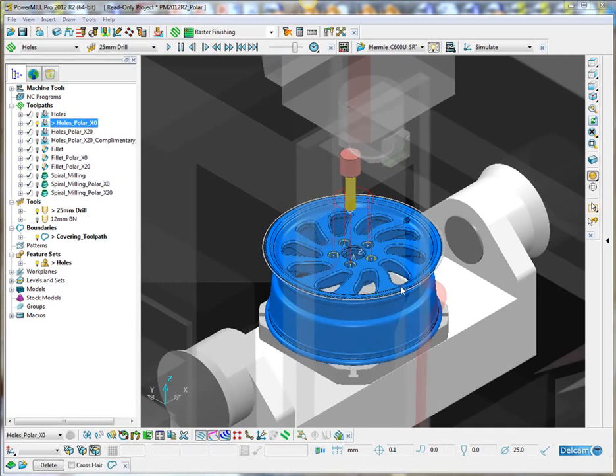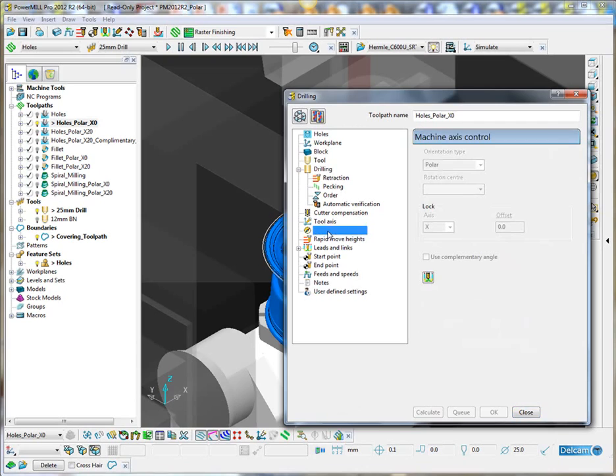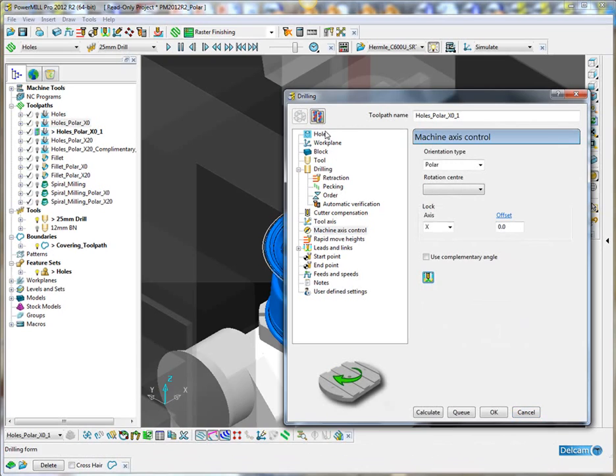So if I just take a look at this toolpath, here I've got a new option on the form called Machine Axis Control. If I just clone this toolpath, you can see I've got an orientation type, so it's not the default free, I've changed it to polar. Then I can select a rotation center if it is not the active work plane. So this could be another work plane which is at the center of the C axis. And then I decide which axis to lock, the X or the Y.